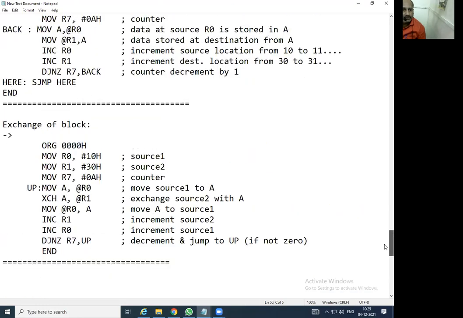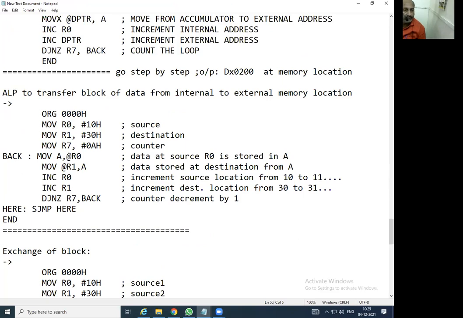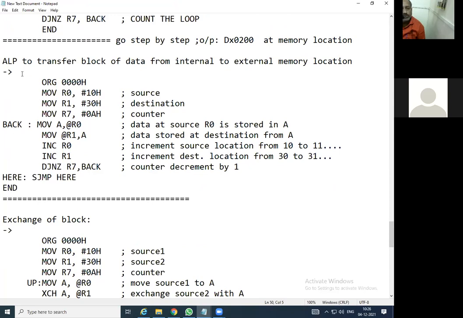I have the code with me, that is, exchange of block. I already prepared it yesterday. First, are you able to see the screen, this code screen? Yes, sir. Okay, fine. So these two programs today, first we are going to concentrate on the exchange of block.